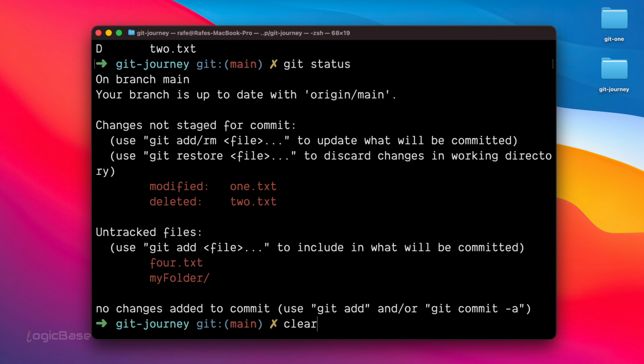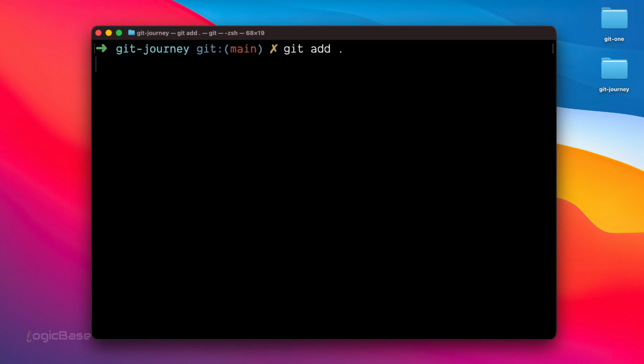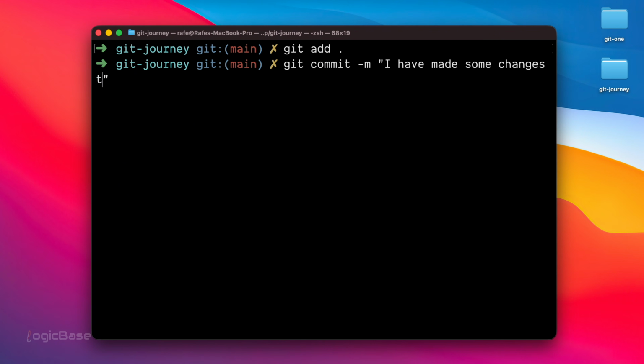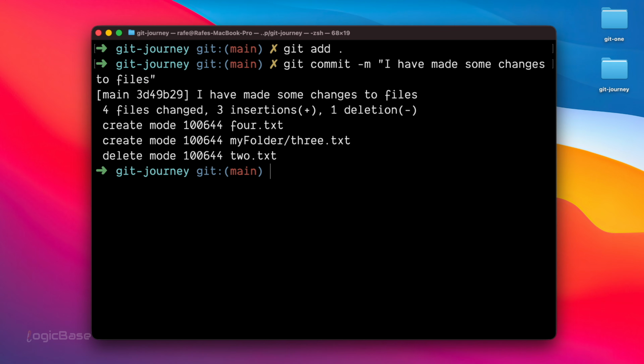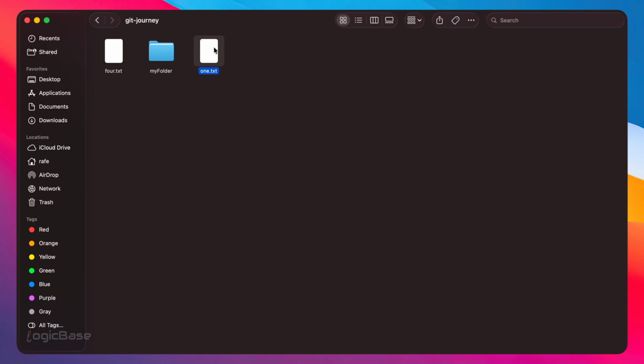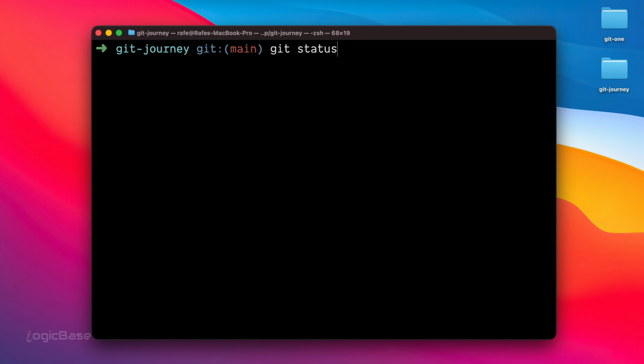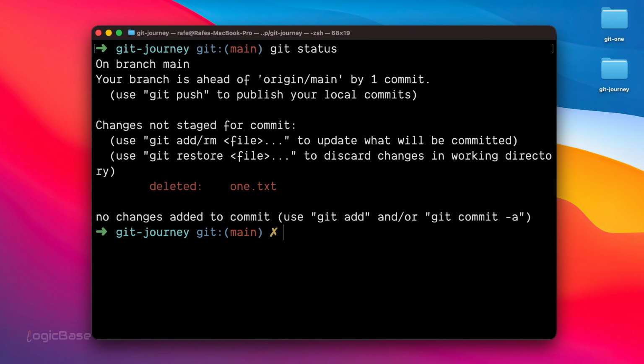So, in the terminal, I will type git add . Then git commit -m "I have made some changes to the files." Perfect. Our commit is done. Now, let's manually delete the 1.txt file from our file system and then go back to the terminal. I'll type git status. Now you can see the change. It shows that our 1.txt file has been deleted.